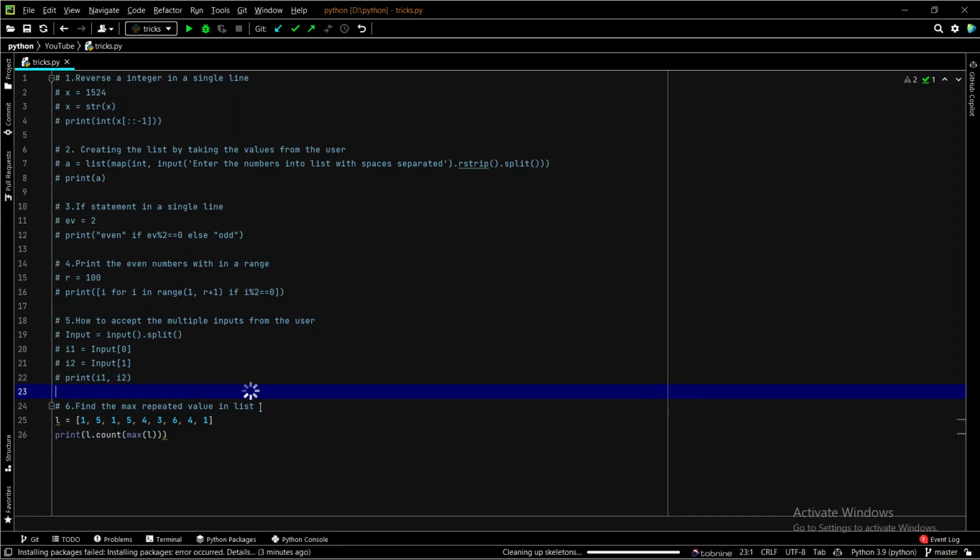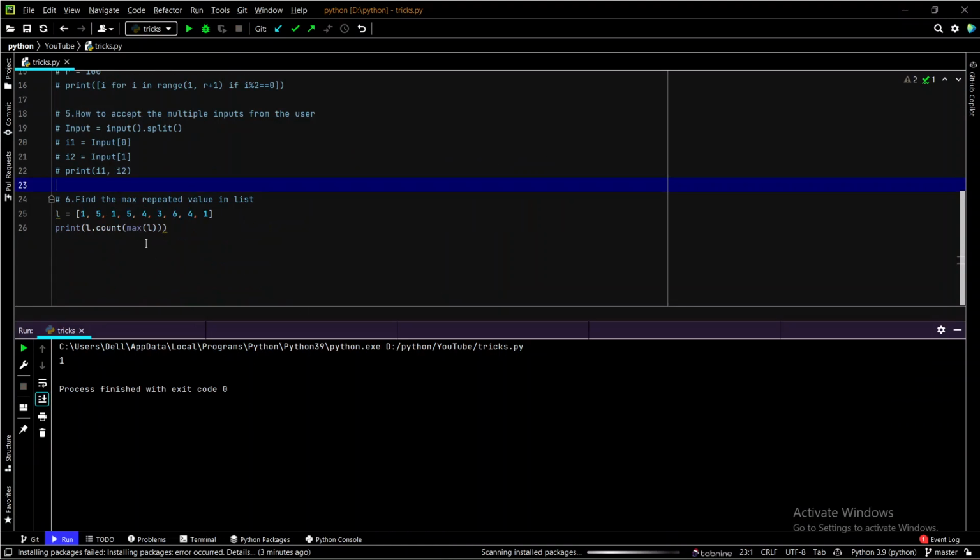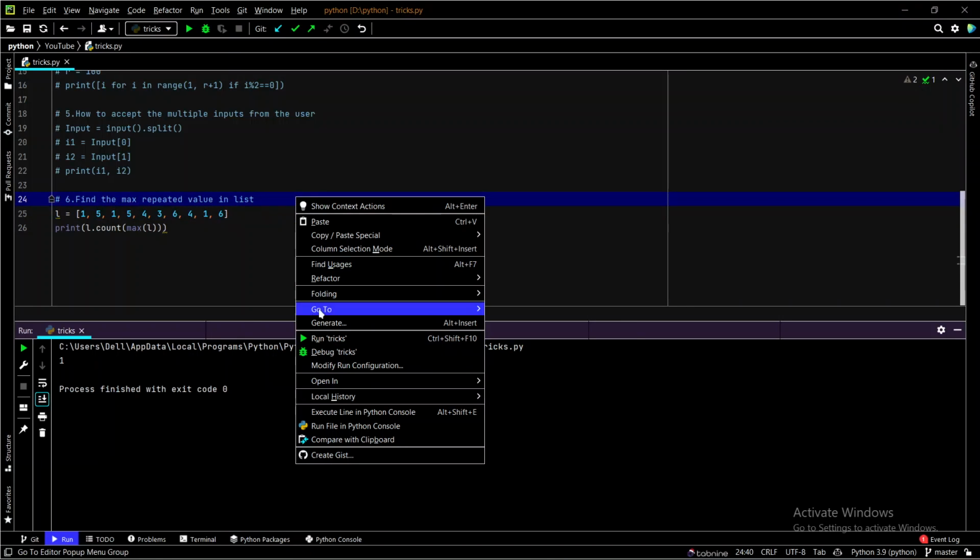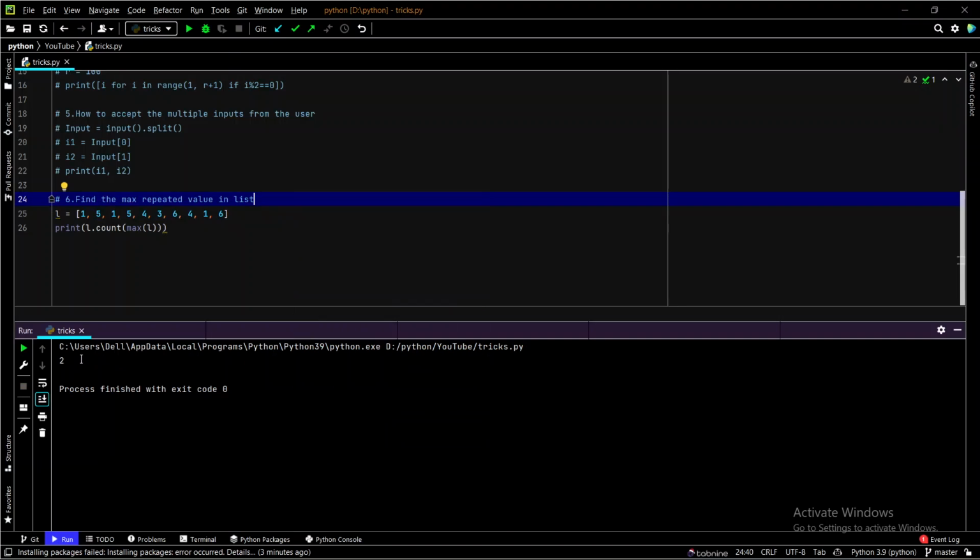Now I'll print over here. You can see 5 repeated 2 times, right? Sorry, 6 is over here. That means it will print 6 for 1 time. Now I will add one extra 6 over here. Now you can see 6 for 2 times, right? Like this you can find the max value repeated in a list. That means how many times the max value is repeated in a list.